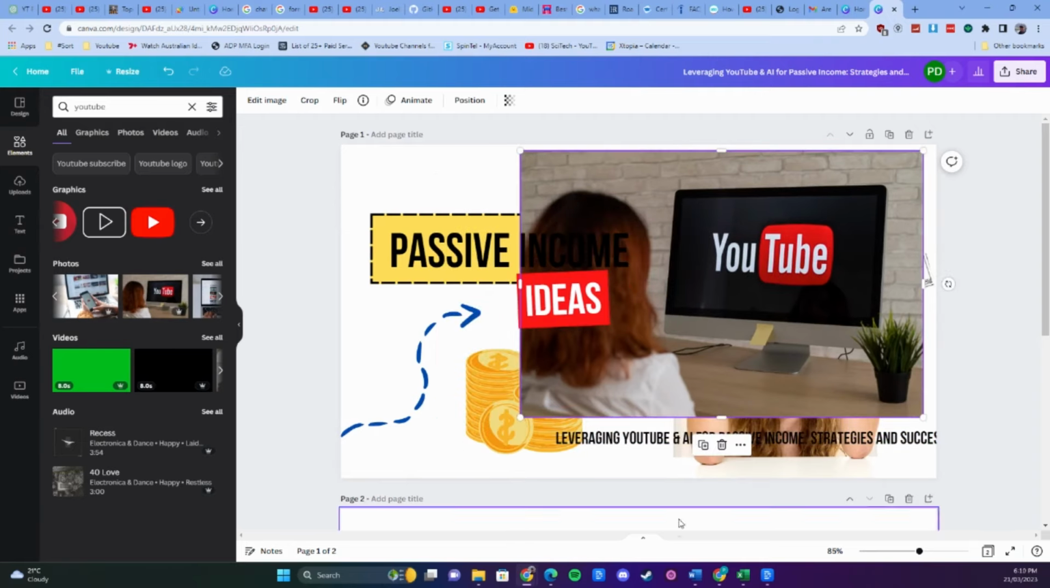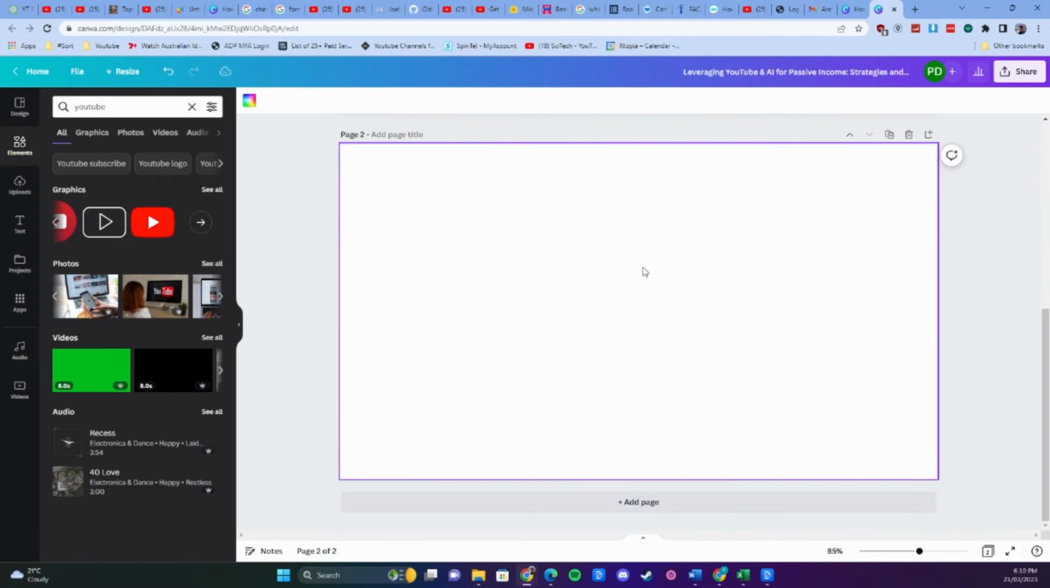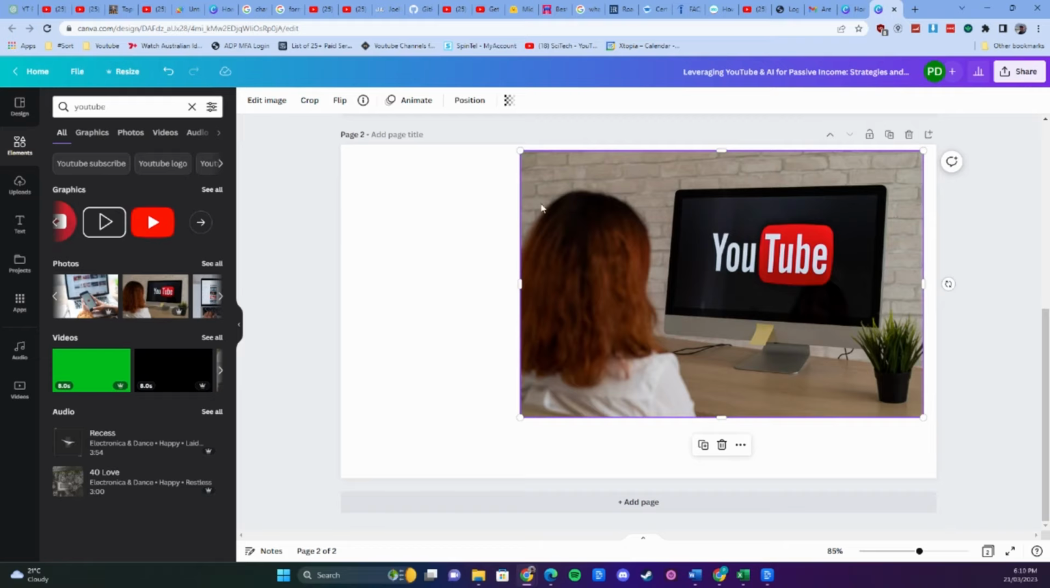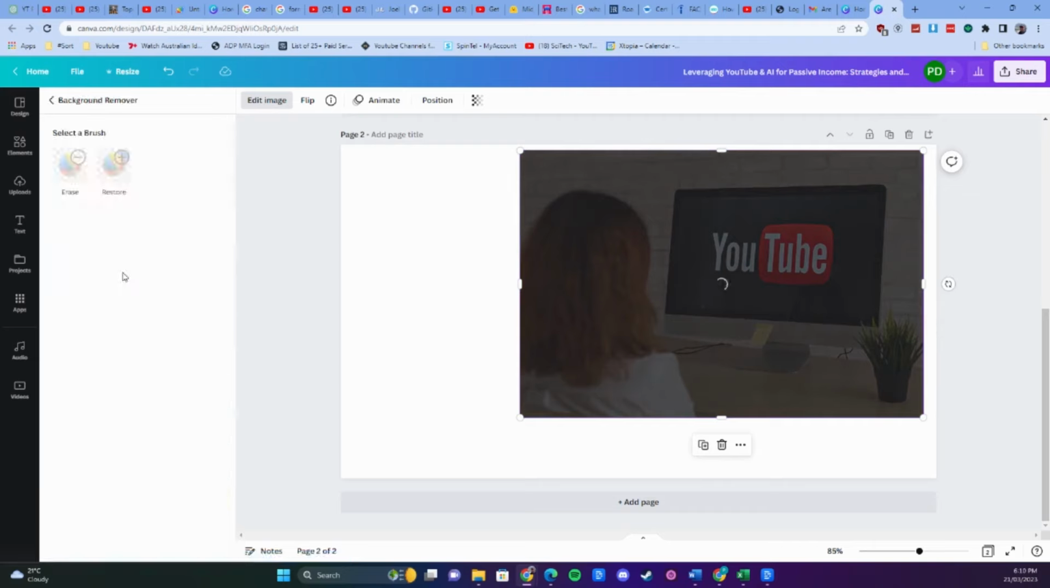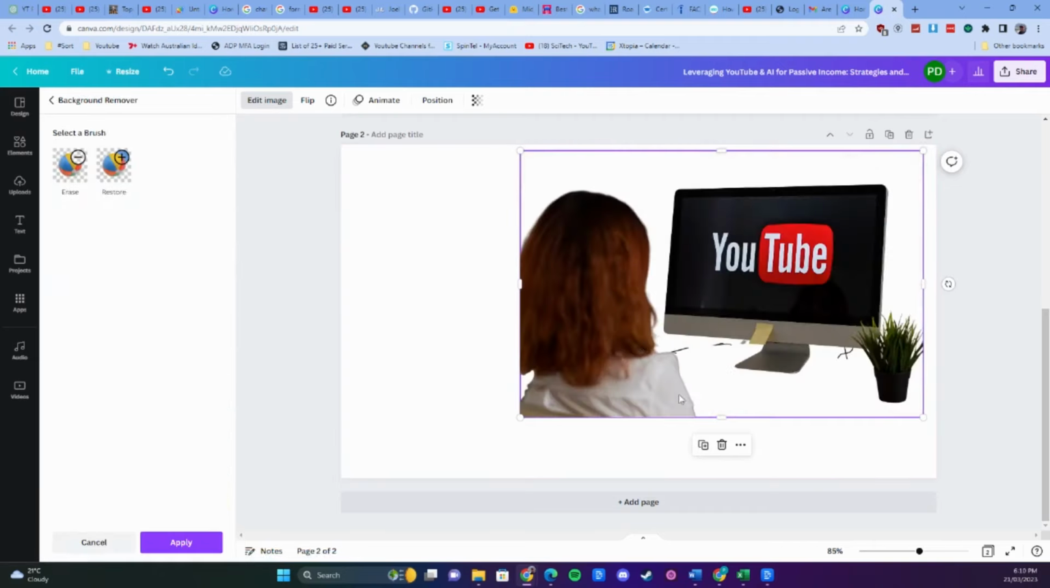But I want to cut out the background and get rid of this lady in it. So I'm just going to create a new page. Let's go down to the new page so we can work on this here. One of the features of Pro, which is super time saving, is you can go edit image and then background remover. By selecting that, it's going to get rid of most of this background for us.